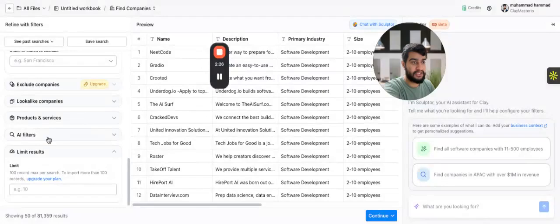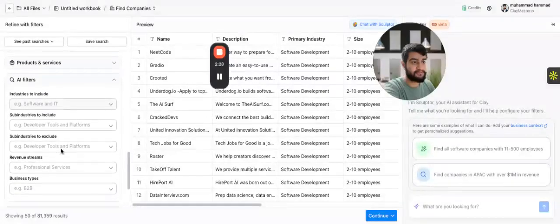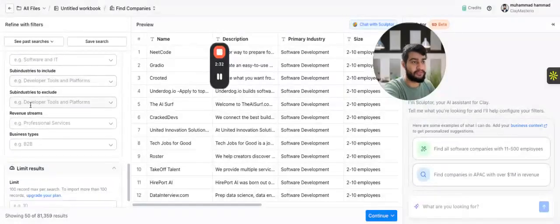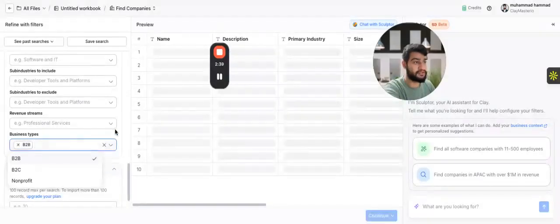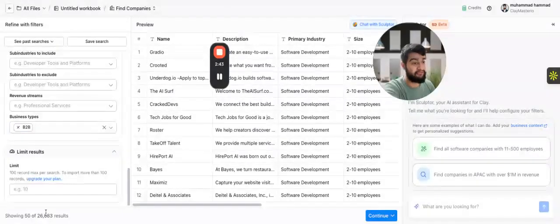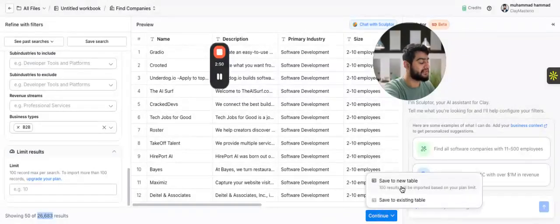And then there are some AI filters, again industries to include, sub industries to exclude. We can do all these, and we can select the business type. Let's say we just want B2B, and then we have 26,000 companies out of this. Then we just hit continue and save to new table. There are two types of options: save to existing table, save to new table.